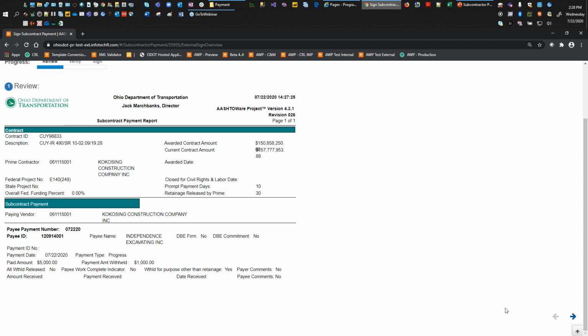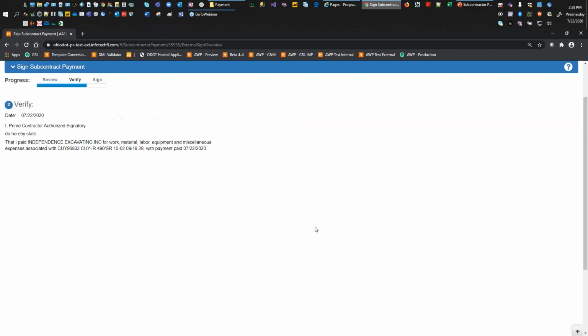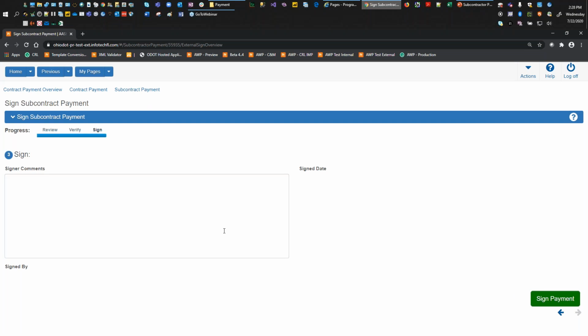And then once you've verified that, you want to go ahead and scroll to the bottom and click the right blue arrow. And then you'll get the verification text that you're verifying that you are paying this subcontractor the payment and for the payment date as well. So the payment date of 7/22/2020. And then you want to scroll down to the bottom, and we'll click the right blue arrow again. And then this is where you want to actually sign your payment.